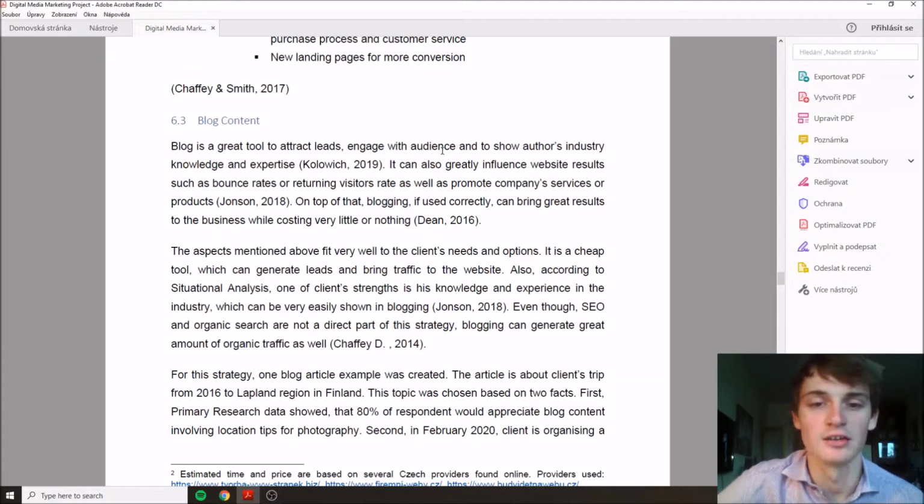I decided to use this because blog writing is a great tool to attract leads, engage with audience, and drive traffic to the website, which works well with my objectives. It's also quite a cheap way. There is no big budget needed for this. Also, my client is quite well traveled, so I believe he's got a lot to write about. So I would love him to start writing some blog articles about his traveling.